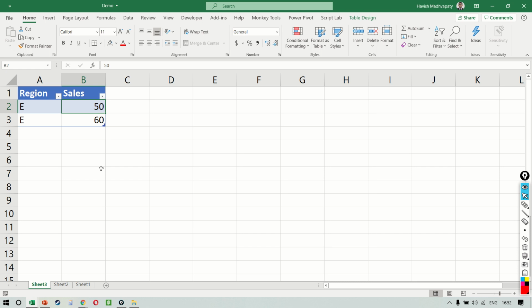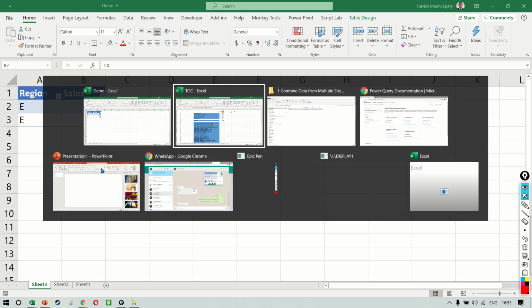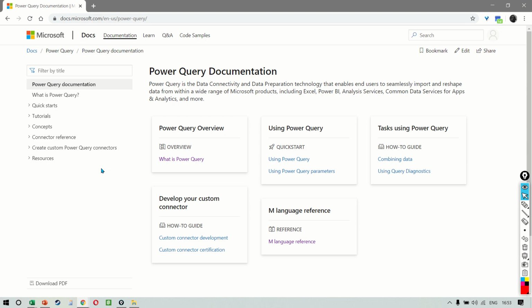In this section, I will be introducing you to a completely new topic. This is called Power Query. Now, before we understand what is the problem statement, let's quickly hop over back to Google and see what is Power Query.